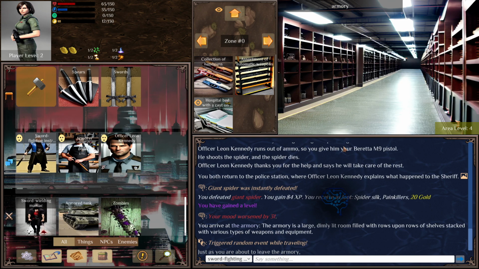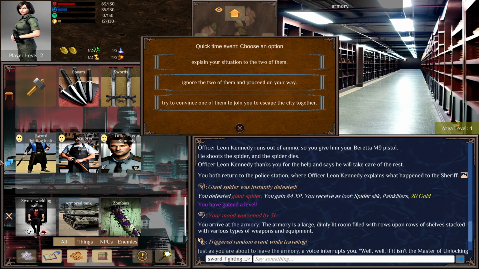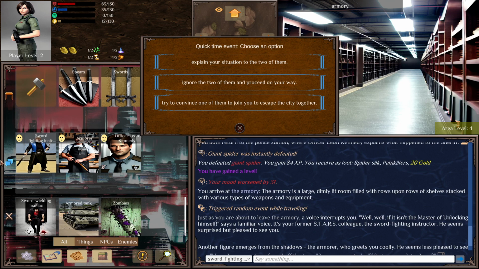We triggered a random event whilst travelling. We're just about to leave the armory. The sword fighting instructor and the armourer are still there, even though the story told us they'd been killed or turned into zombies or something earlier on. Maybe they were different ones.